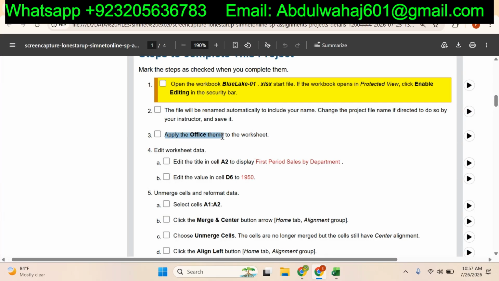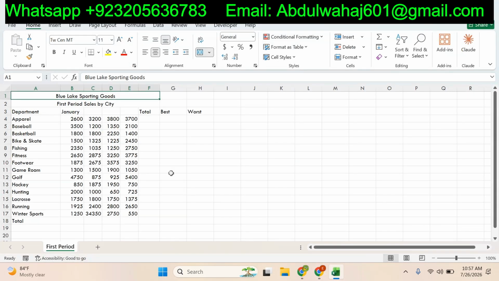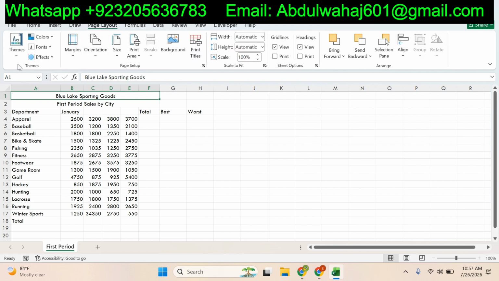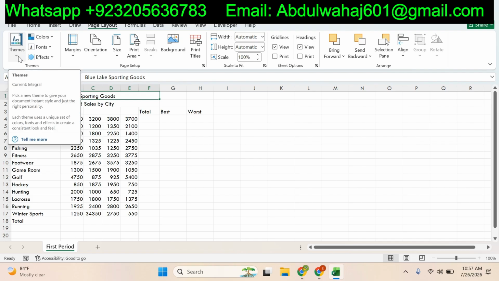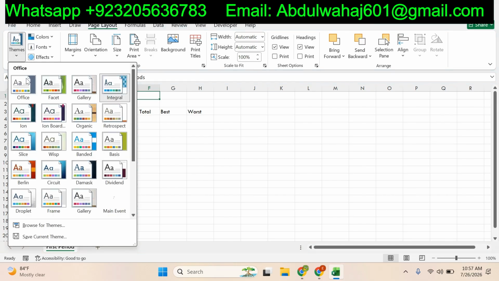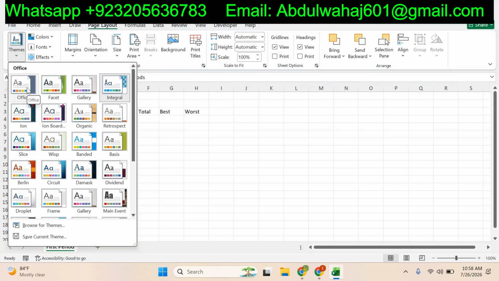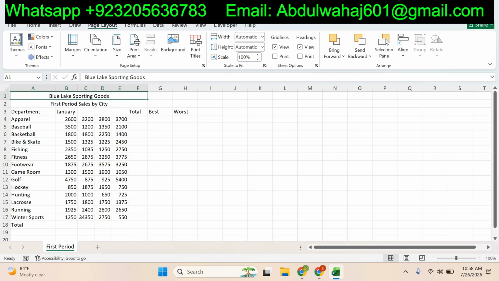So step number 3 is apply the Office theme to the worksheet. Whenever you are asked to apply a theme to a worksheet, you need to go to the Page Layout section. In the Themes section, you will find the Office theme right there. Just click here. So now the Office theme is applied to this. Make sure to save it.